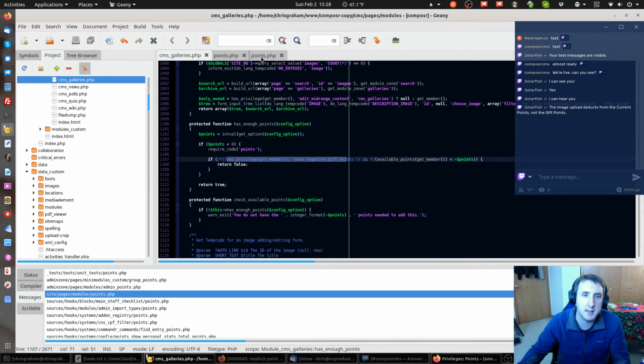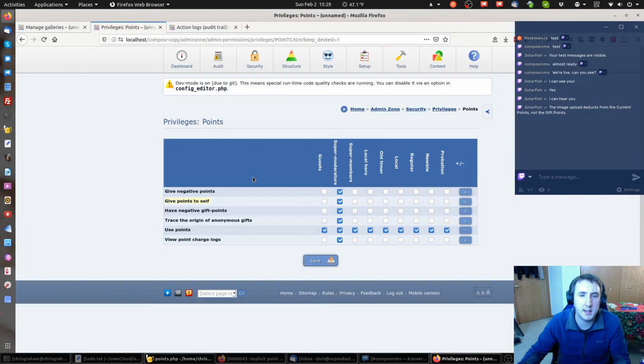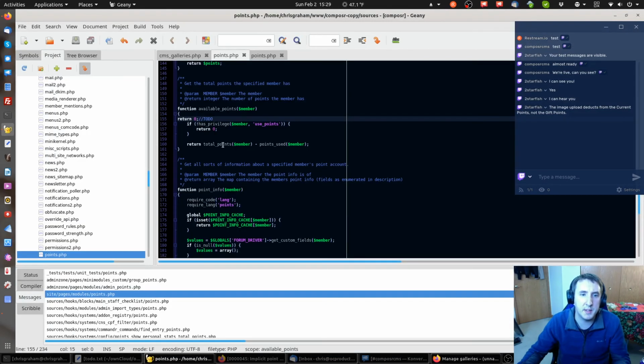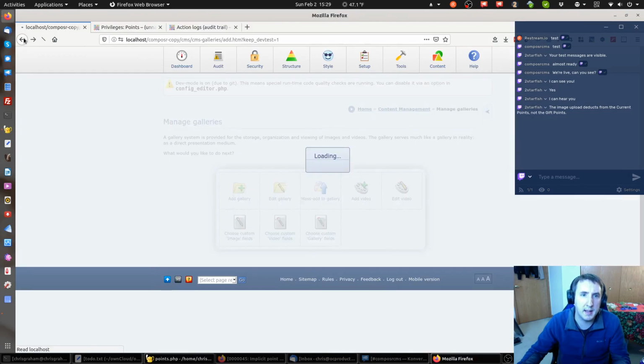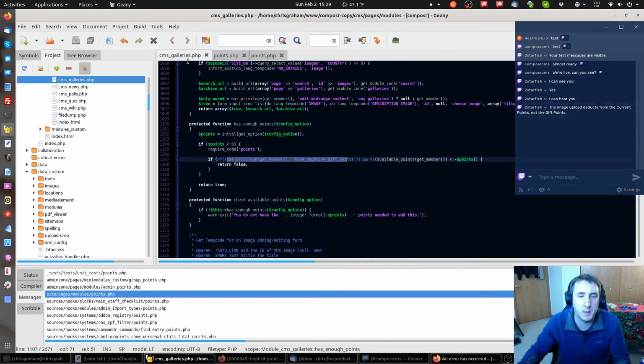Okay, so I've disabled the privilege check and I've just hacked the code temporarily to say I've got no points. So the icon should disappear when I refresh. And it has, good. Let me just go back to the form, and the form should now give the error message. Oh, no, it doesn't work. Okay. Undefined variable points. Let me just mark this as to do so I remember to uncomment this.